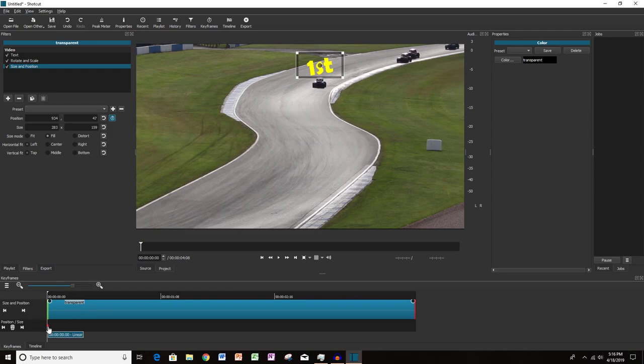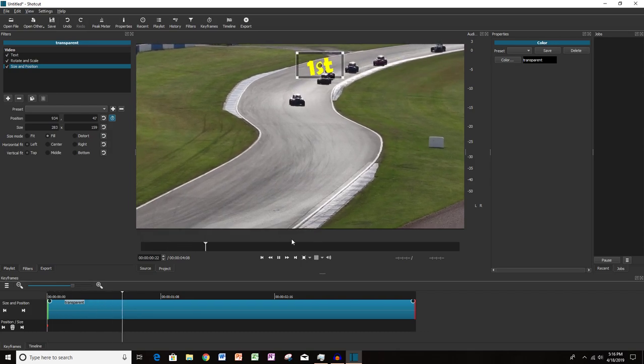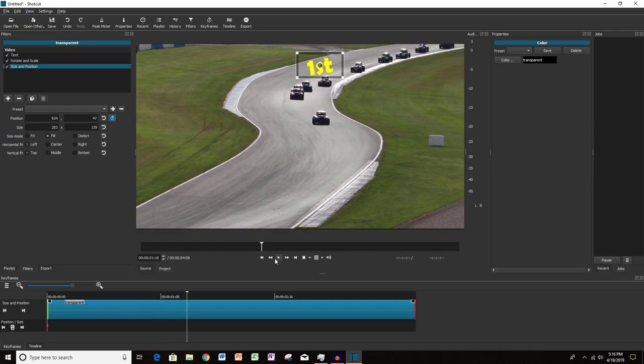Notice it pops up a little red diamond right here. We wanna right click that, change it to smooth. This is saying that your text right here is gonna start off at the beginning of the clip at this point. Now, when we play the clip, the car moves. So we need to move the text along with the car.